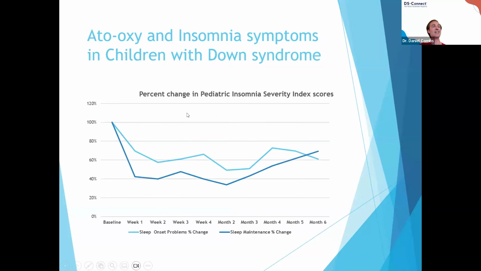This is a small sample, so I wouldn't take this to the bank. But this is looking at something called the Pediatric Insomnia Severity Index, which is a measure of insomnia severity. So things like, how often does your child wake up at night? How long does it take your child to go to bed? Things like that. From baseline, and we followed people's safety calls fairly frequently, what we saw is that instead of insomnia getting worse when we start medications, we actually saw insomnia symptoms improve quite a bit. And that seems like it's sustained.